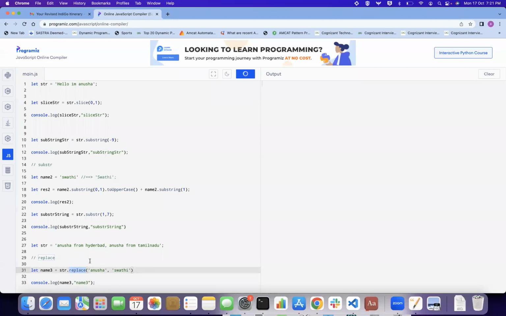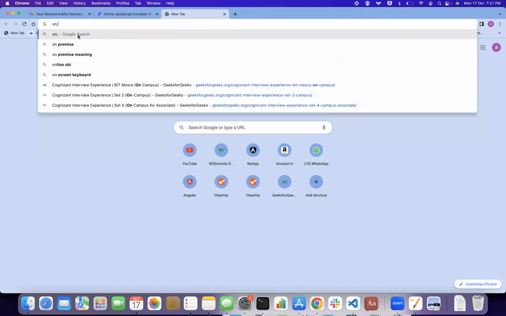It will replace only the first occurrence of Anusha. How many occurrences of Anusha are there? Two times. I said the first occurrence will be replaced, so what will be the answer? Swati from Hyderabad, Anusha from Tamil Nadu. Yeah, very good. Swati from Hyderabad, Anusha from Tamil Nadu will be printed. I guess there is some issue with this editor.